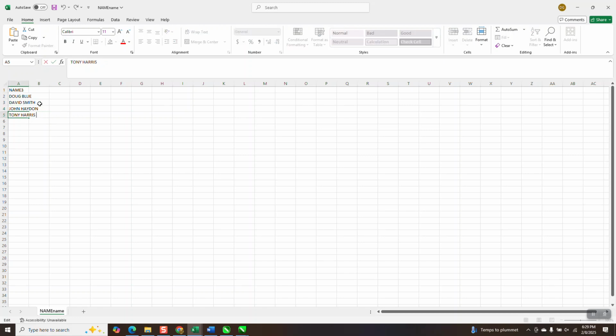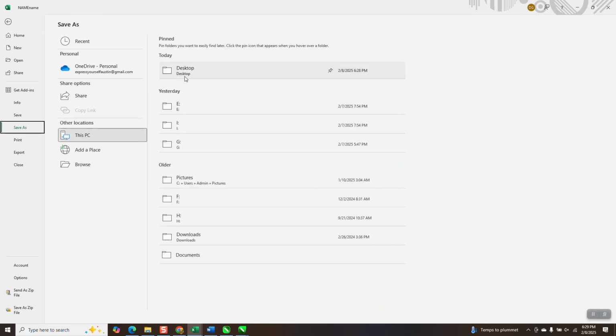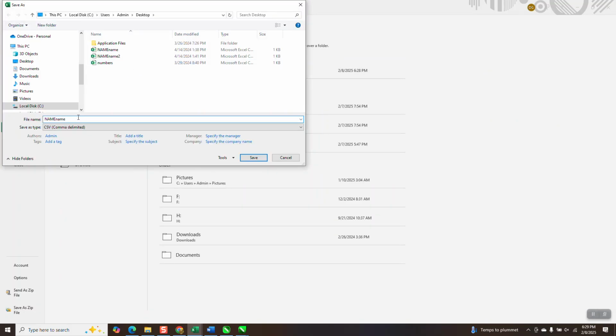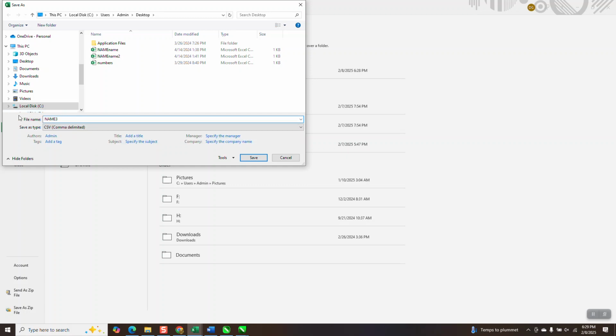But I really have Excel just to be able to do stuff like this, and let's make them. We'll just call it Dave Smith. So there's 5 names. Now, here's the key. I'm going to go to Save As. I'm going to save it on my desktop, and I'm going to call it Name 3. CSV, comma separated values, whatever that stands for, and I'm going to save it.